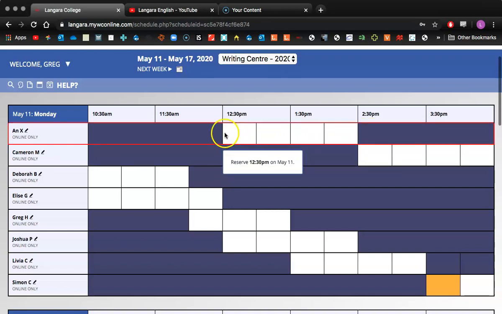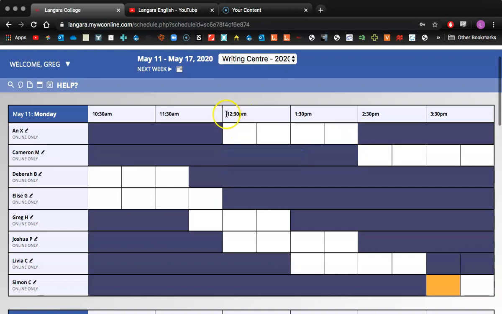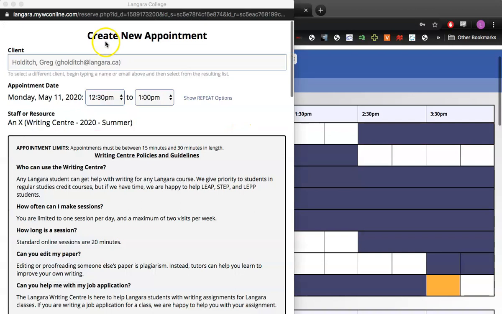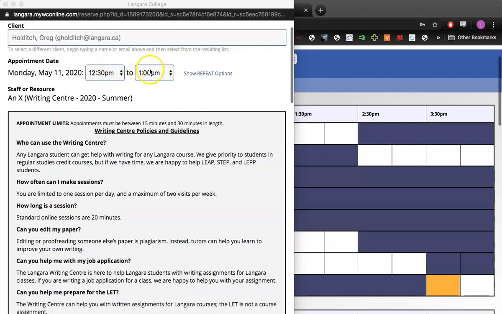And so let's say you wanted to book an appointment at 12:30 p.m. with Ann X, you would basically just click on this white box, which leads to this new pop-up here, the Create New Appointment box. This should contain your name, the time of the appointment, and who you're going to be meeting with.